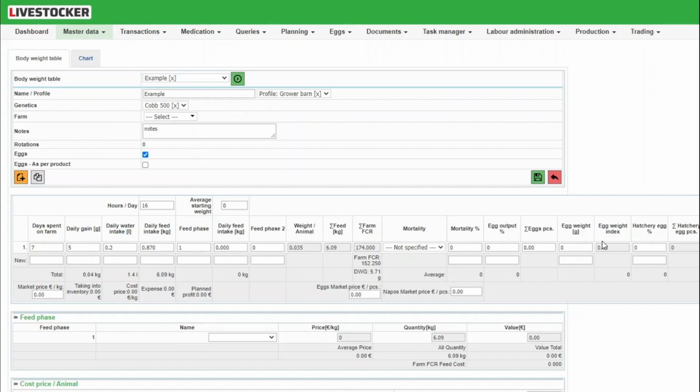In the column egg output percentage, provide expected egg numbers row by row for the specified interval. From these, the total number of eggs, the expected total number of eggs in the specified interval, will be calculated automatically and displayed in the sum column. In the column egg weight, you can provide the average weight of eggs. You cannot edit egg weight index as it is calculated automatically from the data provided.